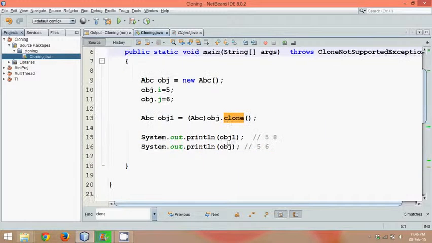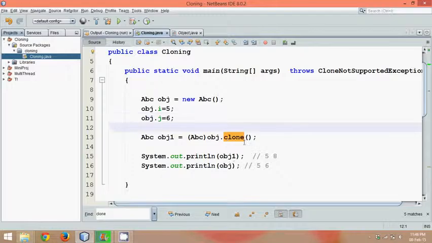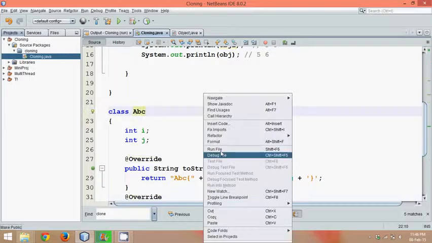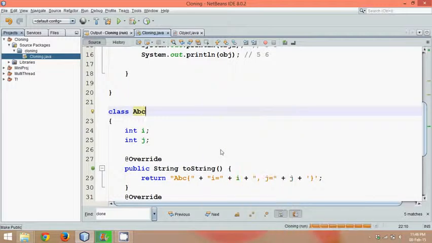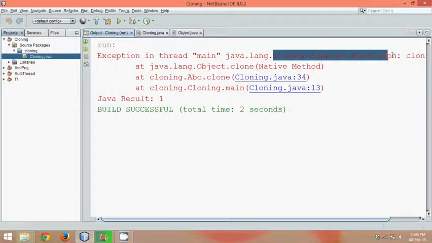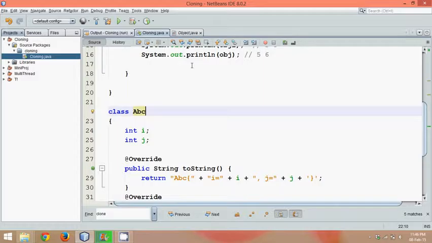Everything looks better. Okay. Now if I print obj1, it should give me the values 5 and 6, right? I think it should work. You think it should work? Okay, let's see. Let's run this code and get ready to see some output or some error. Oh, we are getting an error which is CloneNotSupportedException. Now what does this mean?